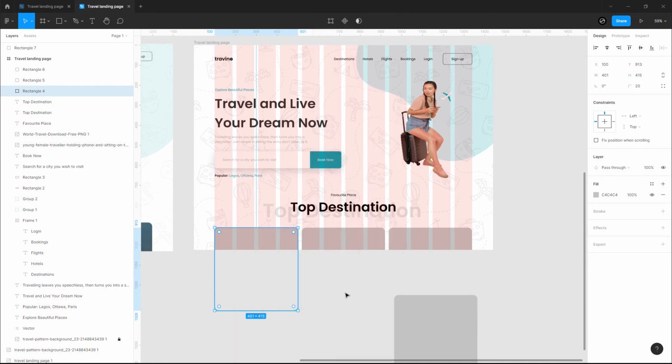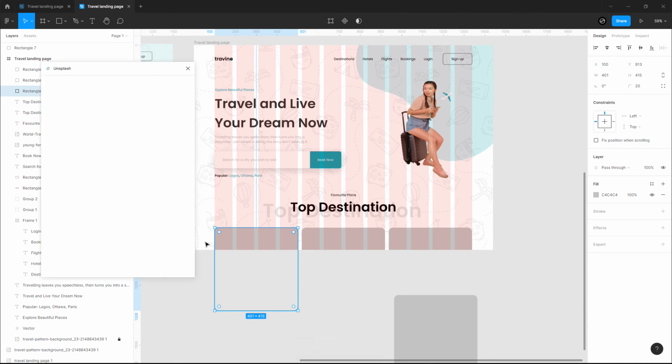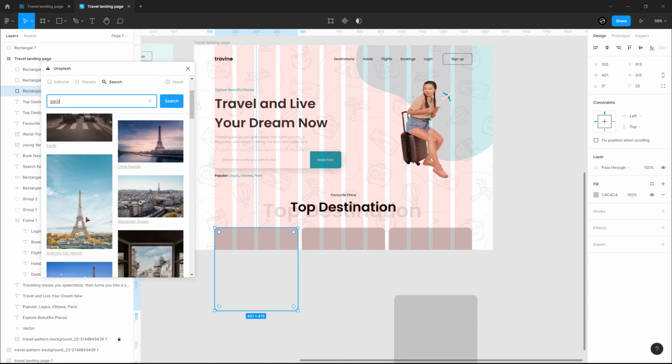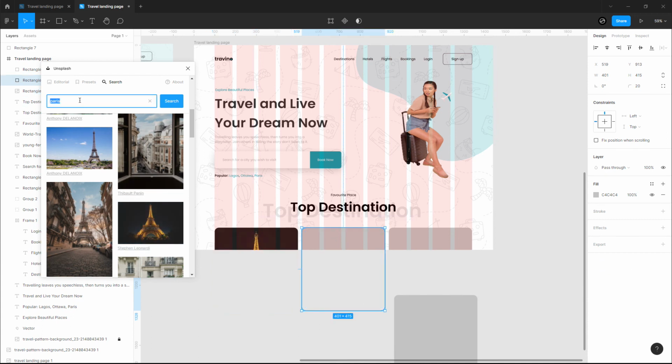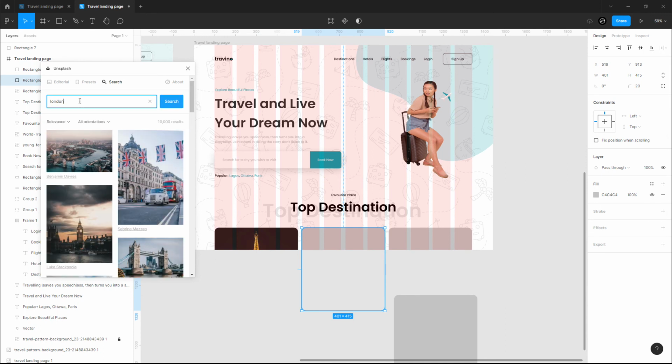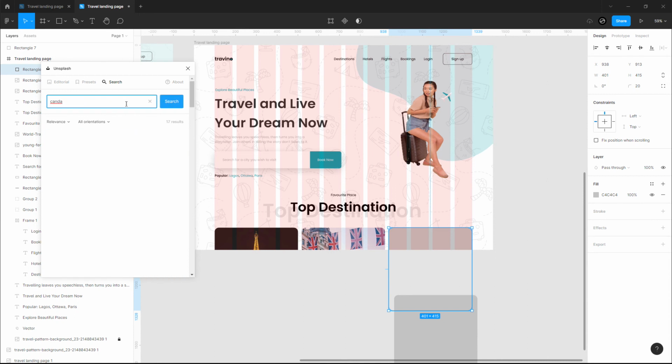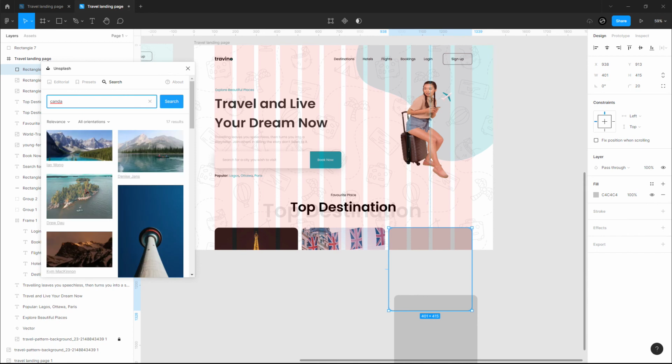This is where I'm going to be able to import the background images. So I'm going to search for Paris. I'm actually searching for various destinations. So I'm just going to do this. Then it's going to import. I'm going to select the next one and search for city or any random places. Then I'm going to do that again. Then lastly, I'm going to search for another place. I think Canada. Okay. So I'm going to do this again, and boom, we're done.